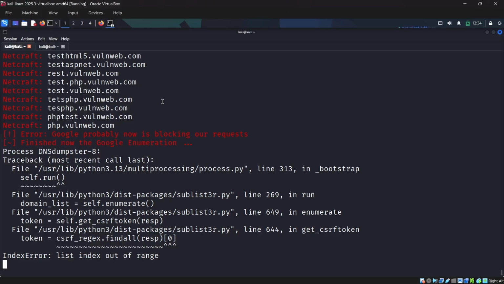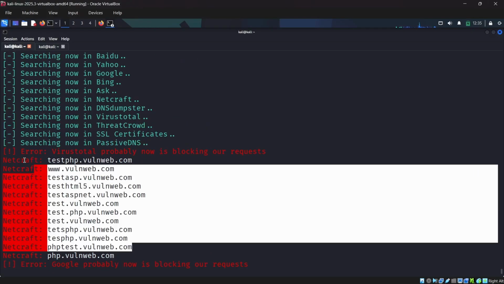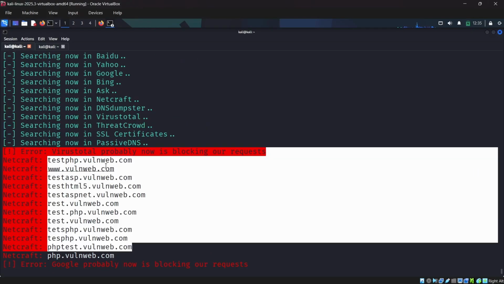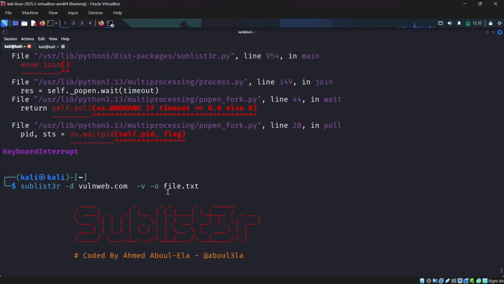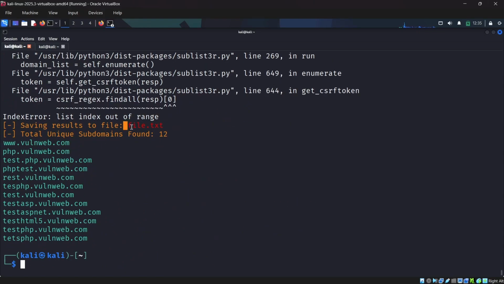Once it's all done, it will create a file.txt, as I mentioned here. What happens here is it will use the Sublist3r tool with -d to enumerate subdomains from vulnweb.com, and I specified -v, which stands for verbose, which is what you are seeing: what's happening in the background is displayed in the terminal. And this is -o. I output all the results from this scan to a file called file.txt.